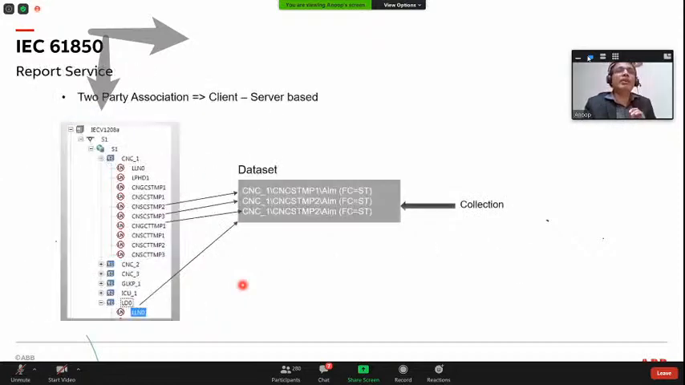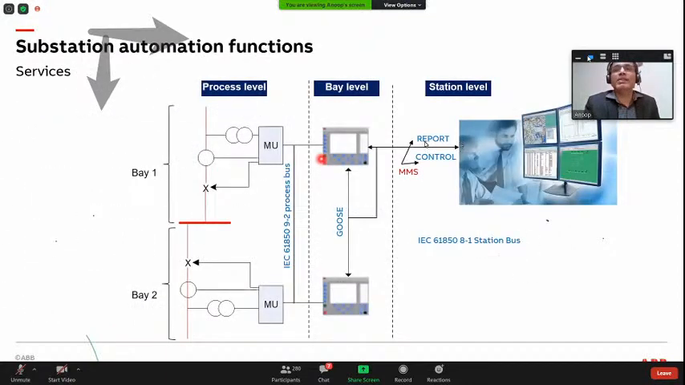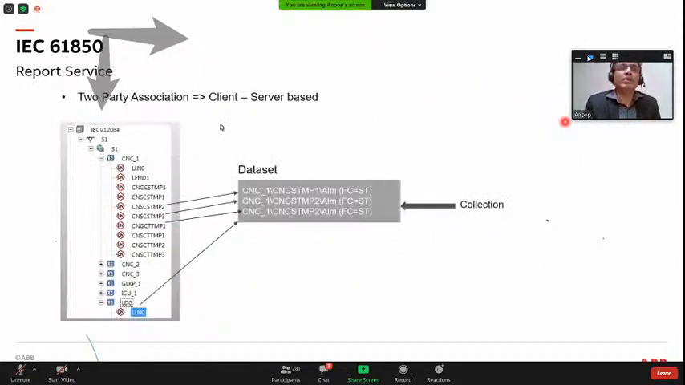So I am touching upon the report service. If I just bring back your picture here, this is the report service, sending data from your IED, which is looking at your bay, to the SCADA. So how do we do that report? It's a two-party association. You have a client and server. The server is your protection device IED, and your client is a micro SCADA or SCADA. So you are sending data from server to the client. How do we make sure that we send the data from the server to the client, IED to SCADA?